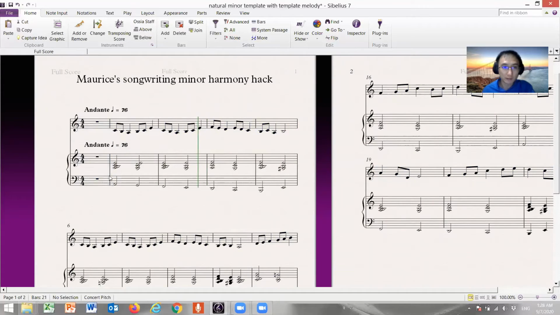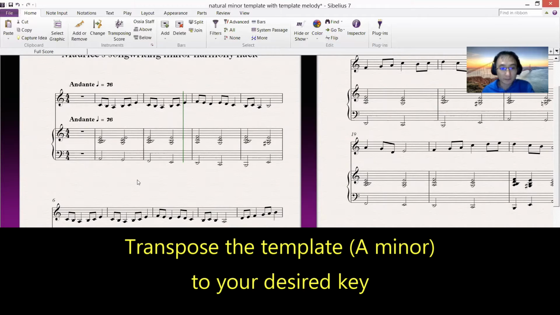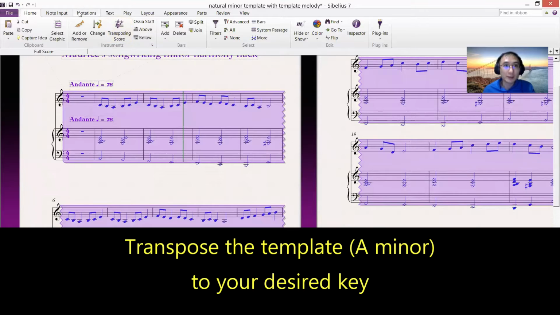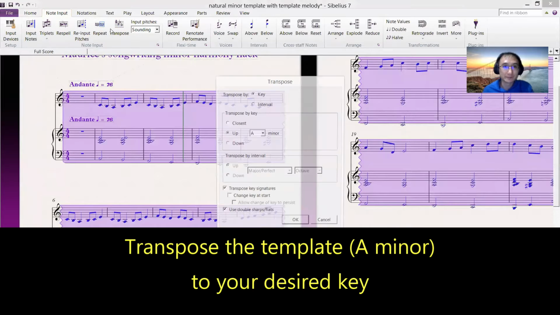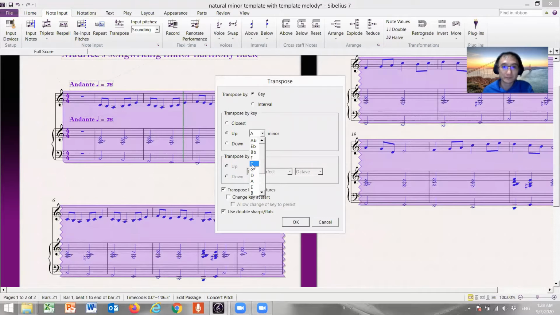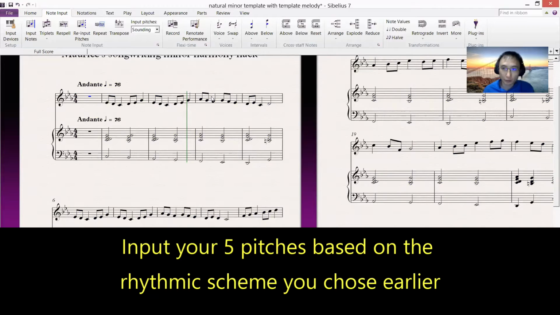Blank out the first bar. And notice since we are in A minor, because templates are generic, so we are writing in C minor, we have to transpose the whole thing. Thankfully, Sibelius has a transposing function. There we are, C minor template. So throw in the 5 pitches based on the rhythmic scheme.